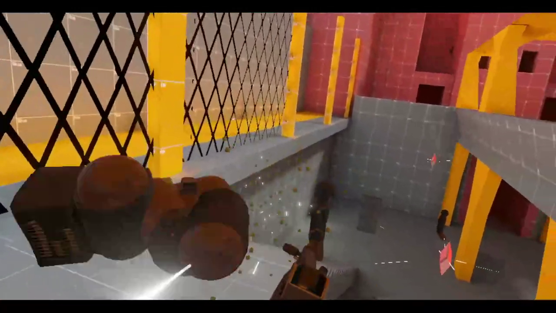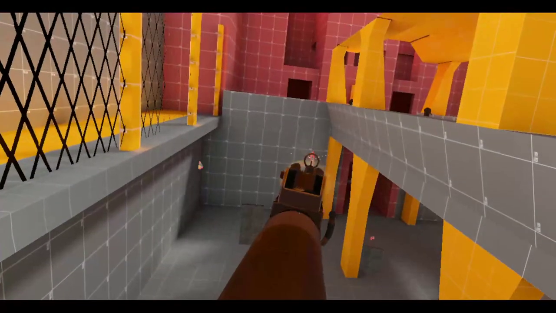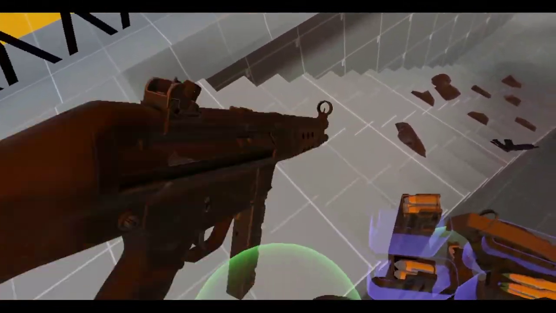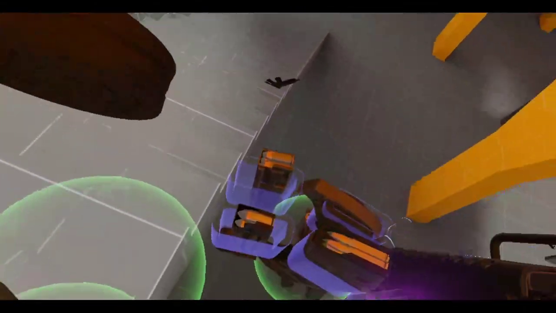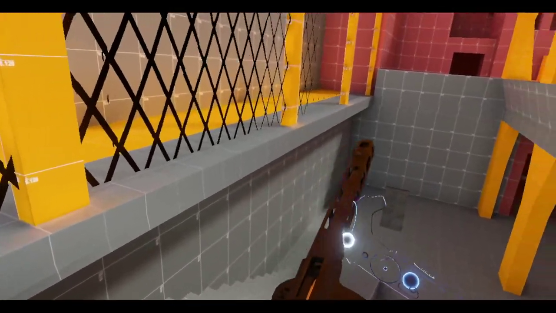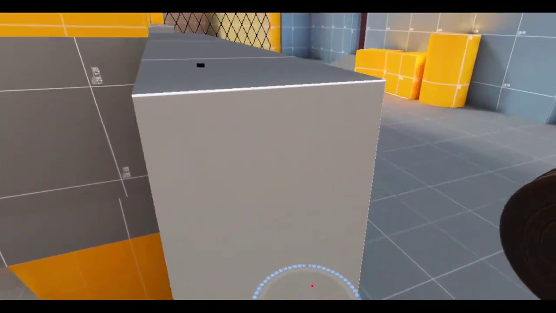More. Got him. Advancing to next system layer. Grab it. Full charging handle. Rock and roll.